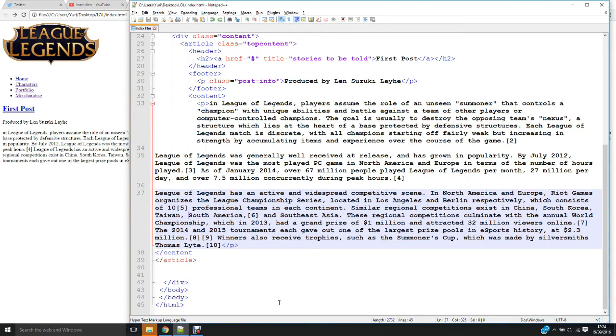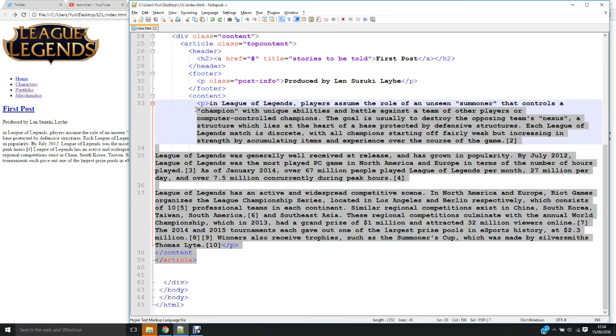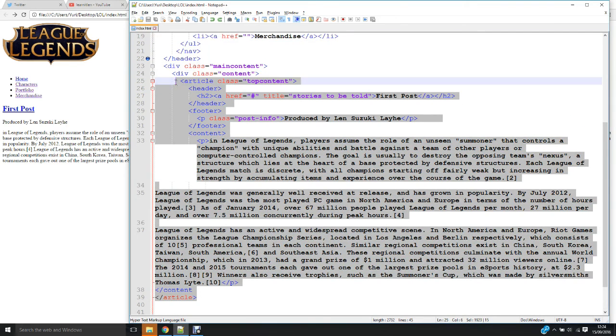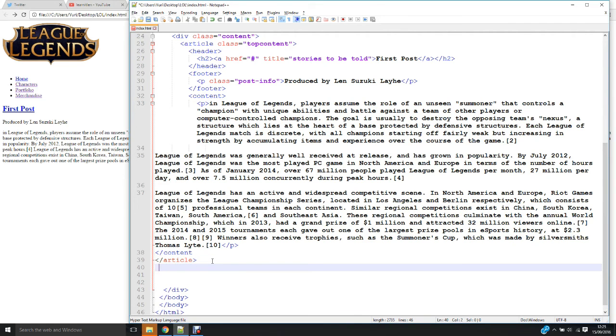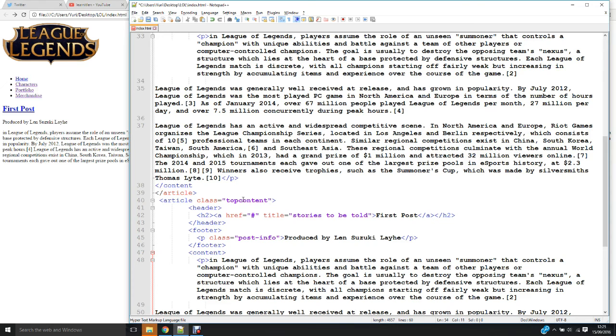Anyways, moving on. Now that we have all this, what we're going to do is copy and paste. We're going to go all the way to the top, and other than div class content, we're going to go to the article class top content and Control C to copy, then go down to the bottom, press enter, spacebar, and Control V. Instead of top content, we should have bottom content, and title. Let's change that to second post.